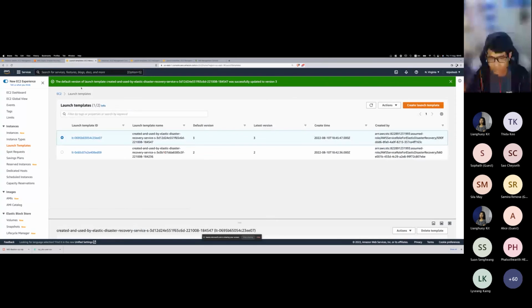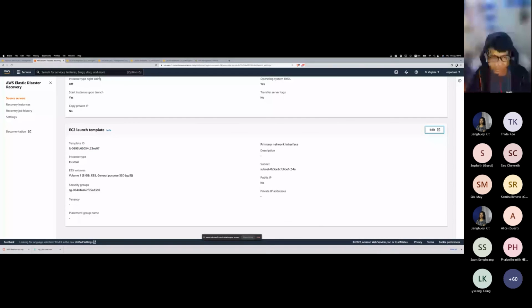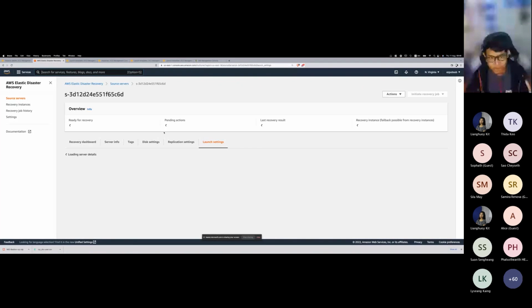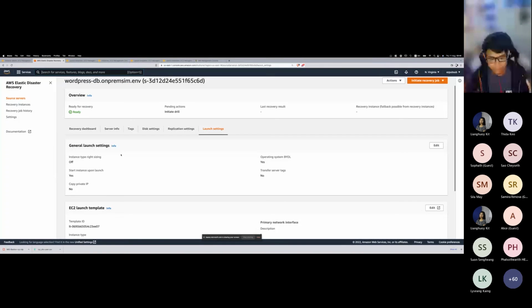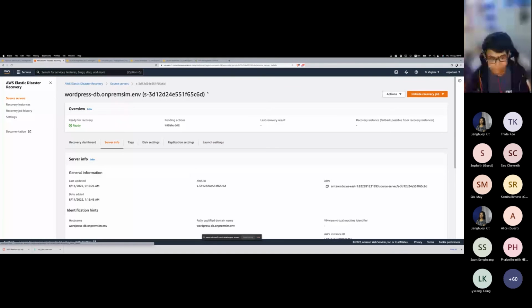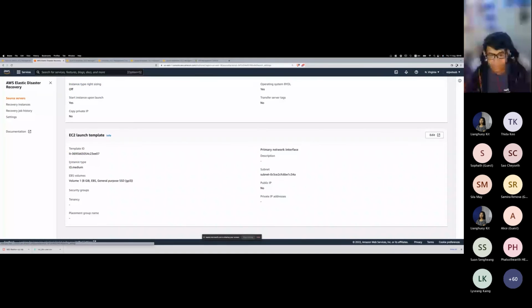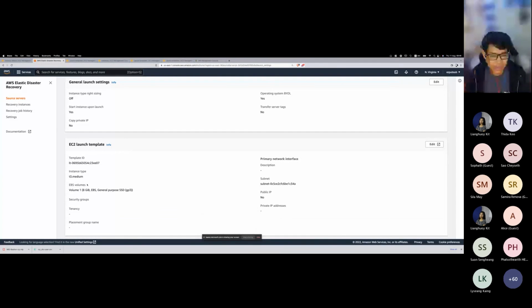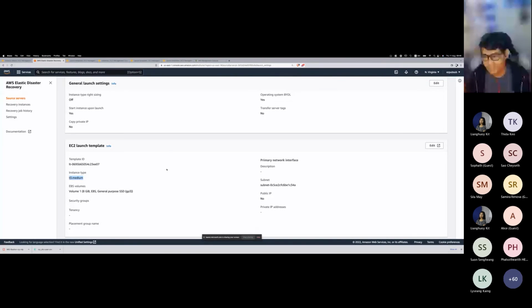Okay, so at this time, let's go back to our source server, to the start recovery instance. Let me refresh it again. On server info, the last setting, the updated template, is applied, and after your disaster recovery happens, your target area will have the T3 medium instance. Okay, this is for your DR environment.